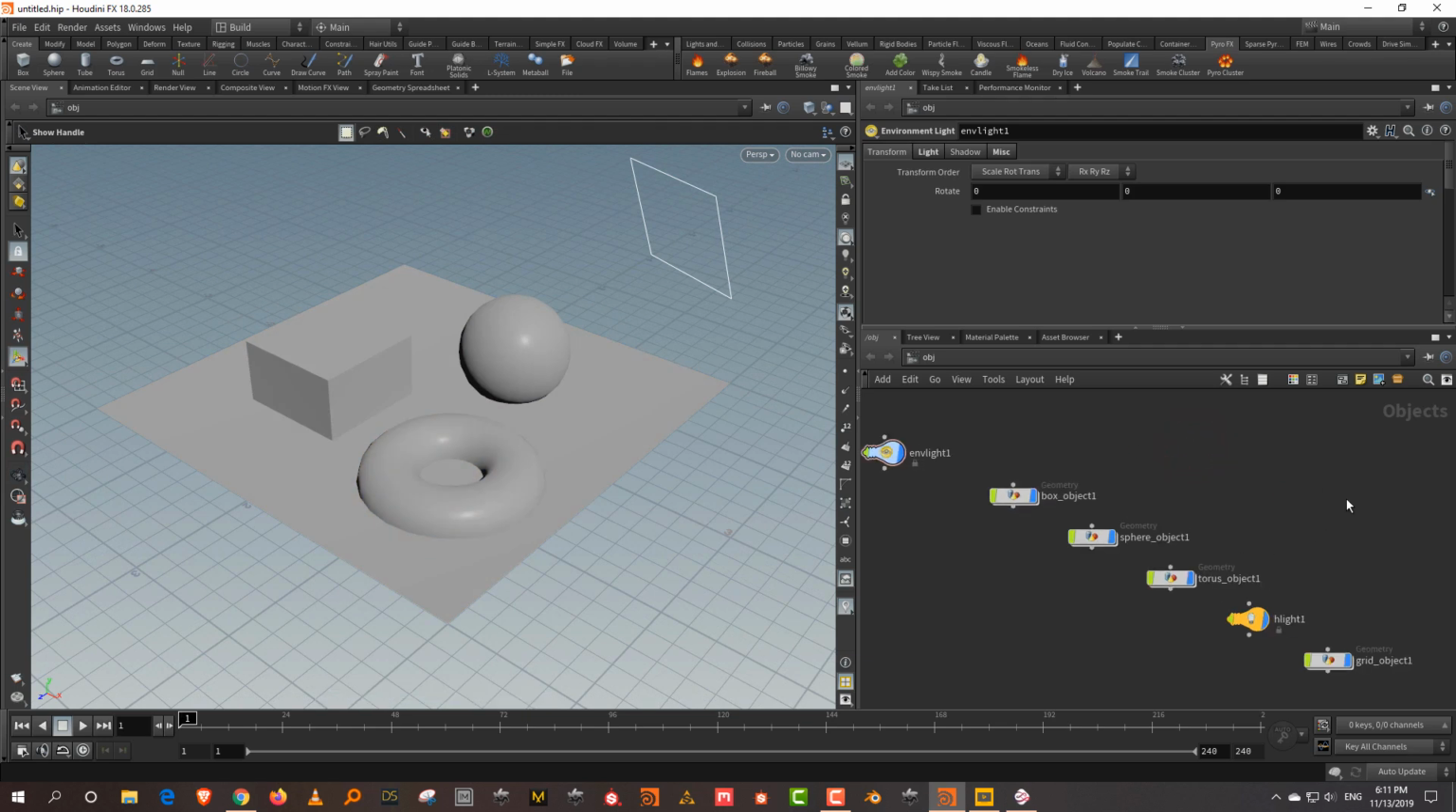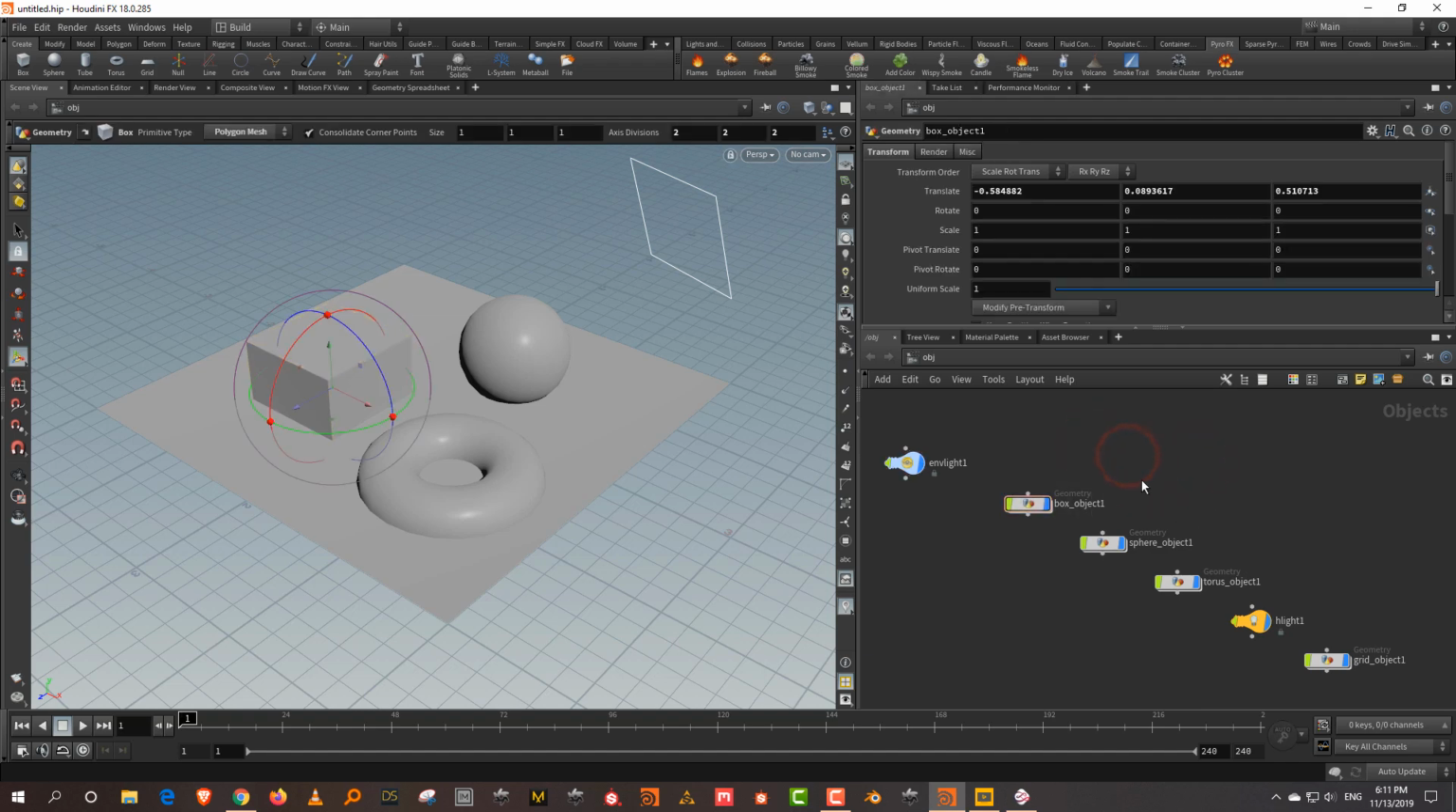Okay, and the same rule applies in the node view as well. You can middle click to pan, you can right click to zoom in, zoom out, and left click is select over here. You can't orbit in the node view, but the middle and right still work.